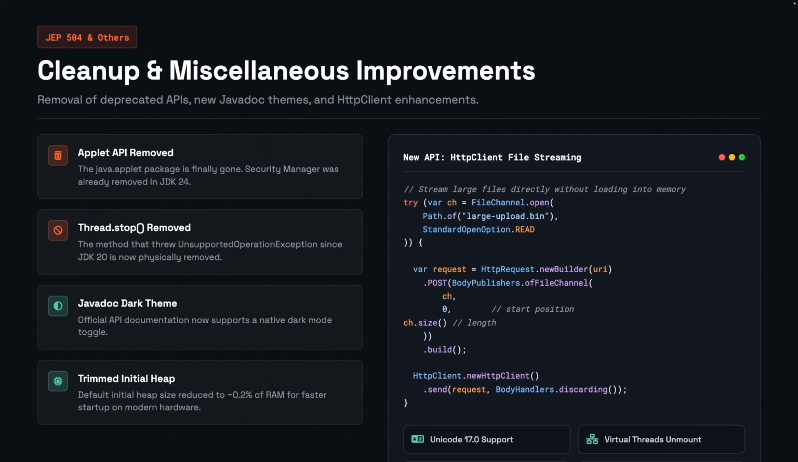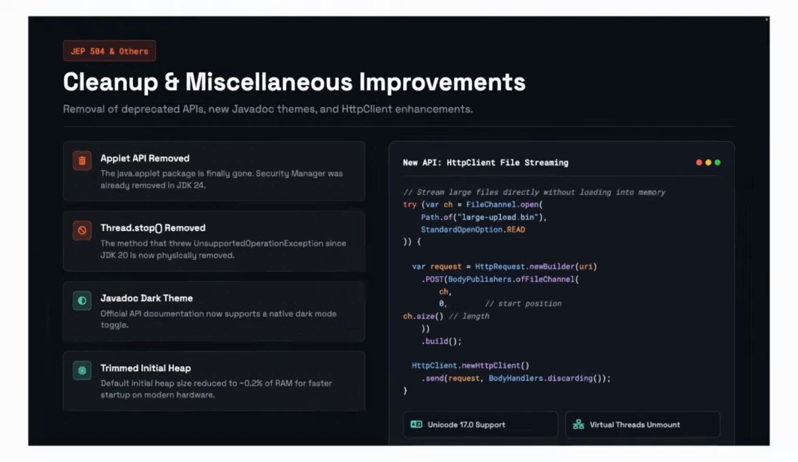The fourth is smaller initial heap. Apps start faster by not grabbing tons of memory upfront. The fifth is file streaming in HttpClient. Upload huge files without loading them entirely into memory. Sixth is Unicode 17.0. Support for the latest emojis and characters. These are quality of life improvements that make Java cleaner and more modern.